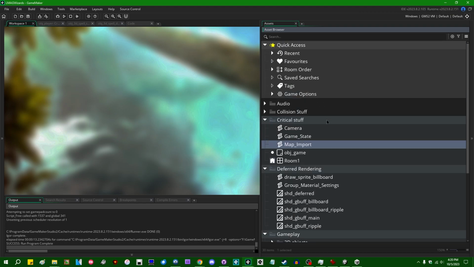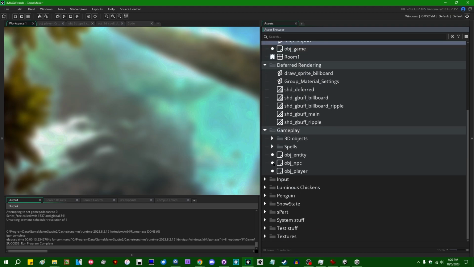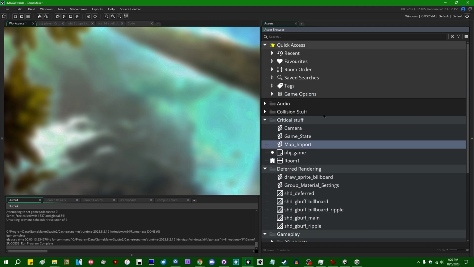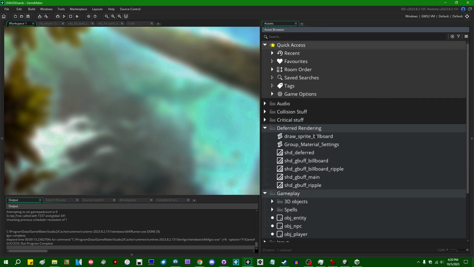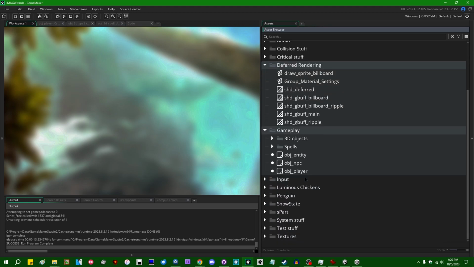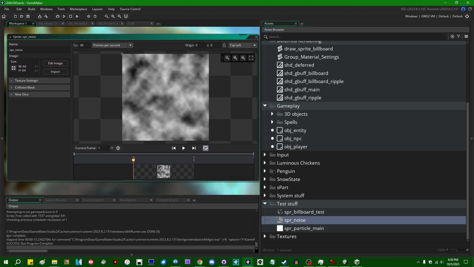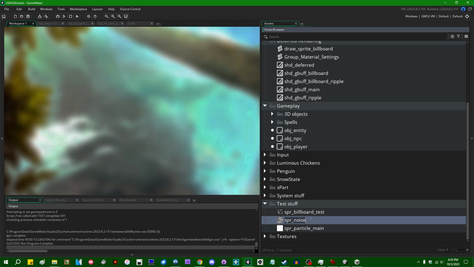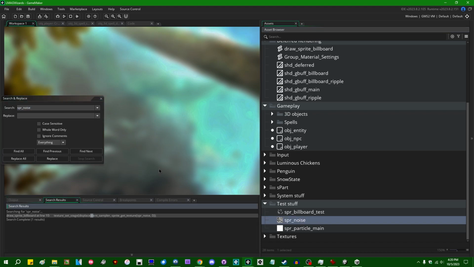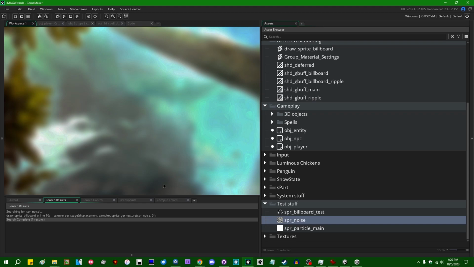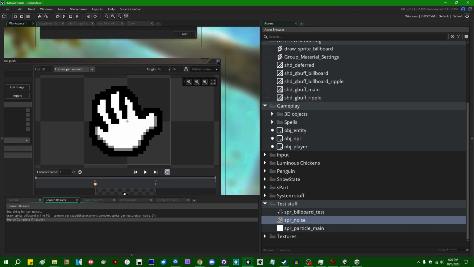It's not strictly a bad thing to have assets in just the asset browser in GameMaker, but I kind of feel like if there's something there, I'm going to forget about it, which I don't really want. We have collision stuff. That's the 3D collision system. We have some audio stuff, chicken stuff, penguin stuff, test stuff. Is there anything? It's just a generic noise texture, isn't it? That is used in that billboard distortion ripple shader, huh? Okay.